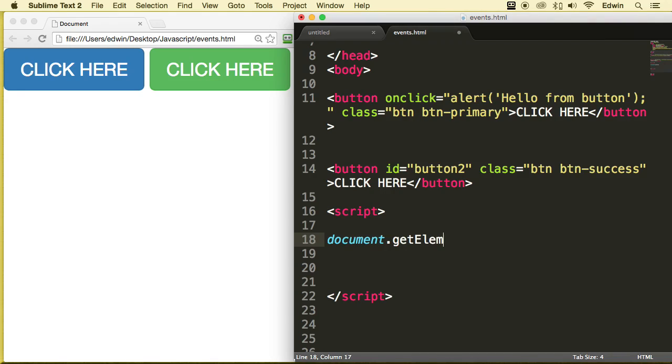In every word I'm writing uppercase except the lowercase. Element, then another uppercase, ID, again another one. And you have to write it exactly like this. If you don't, even if you miss this E right here, it won't work. As you can see, my code editor is already letting me know that it's wrong.